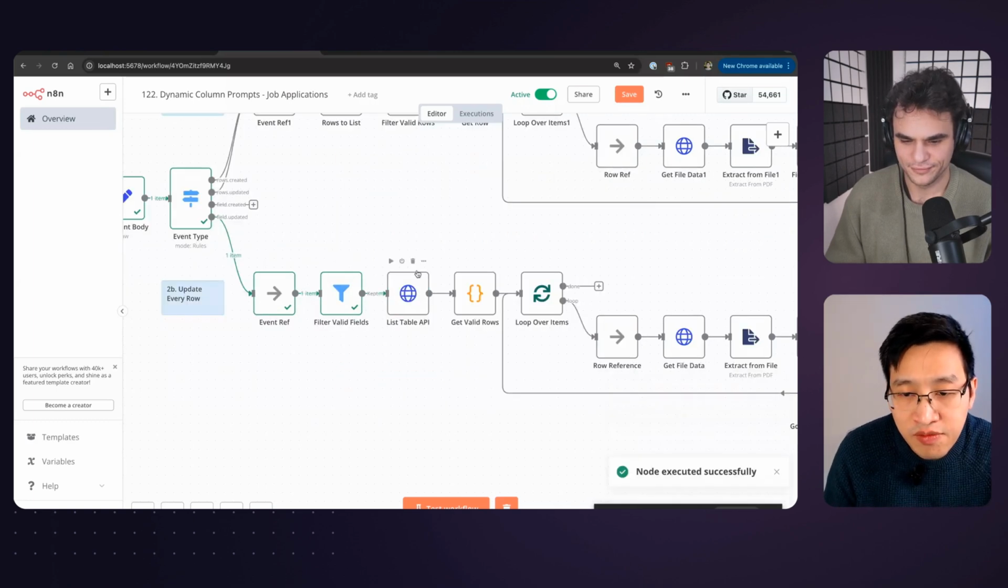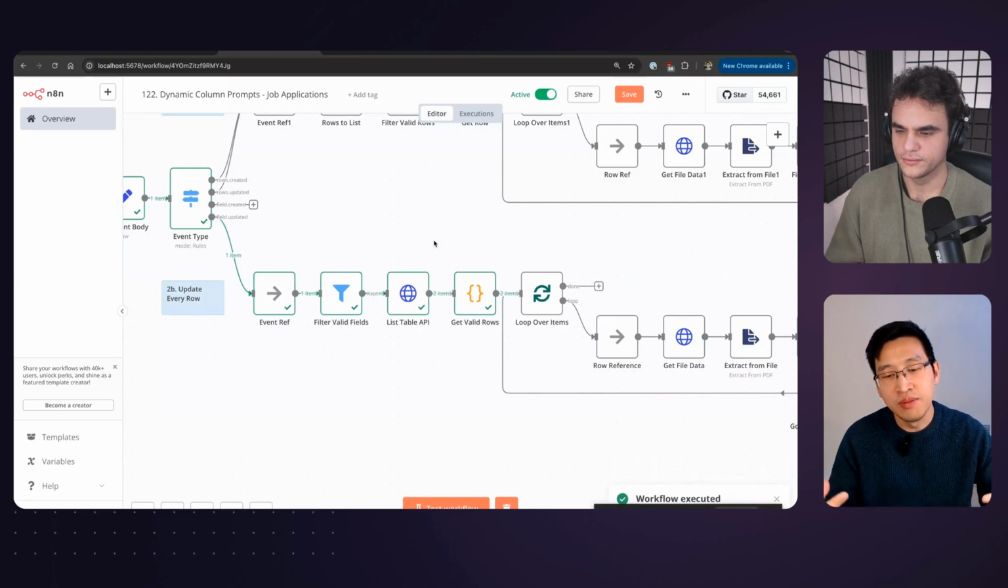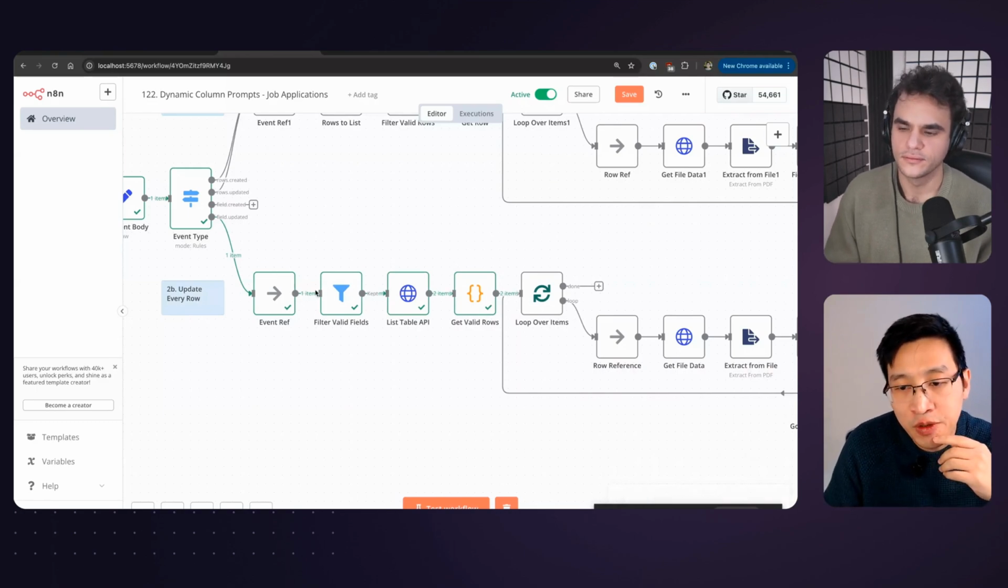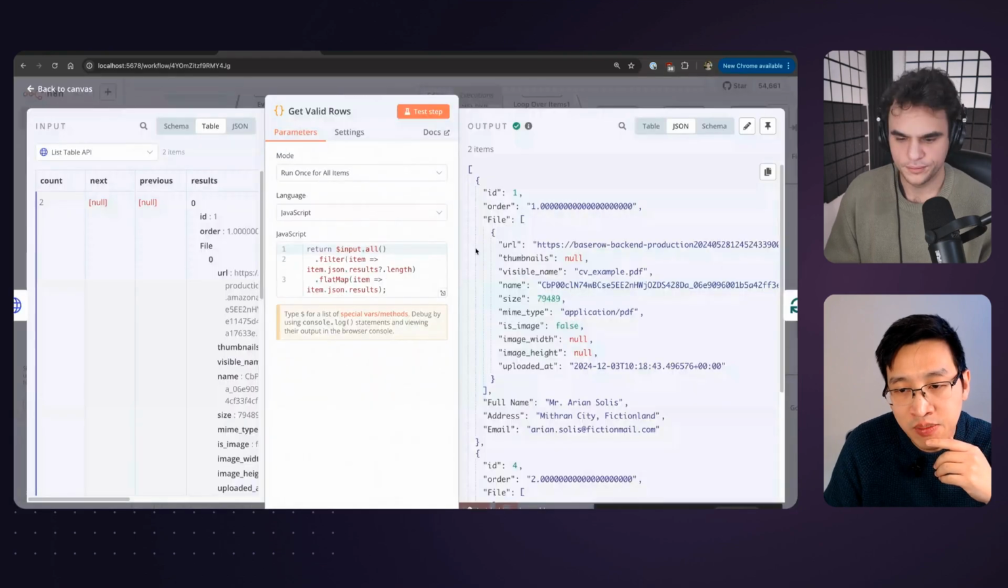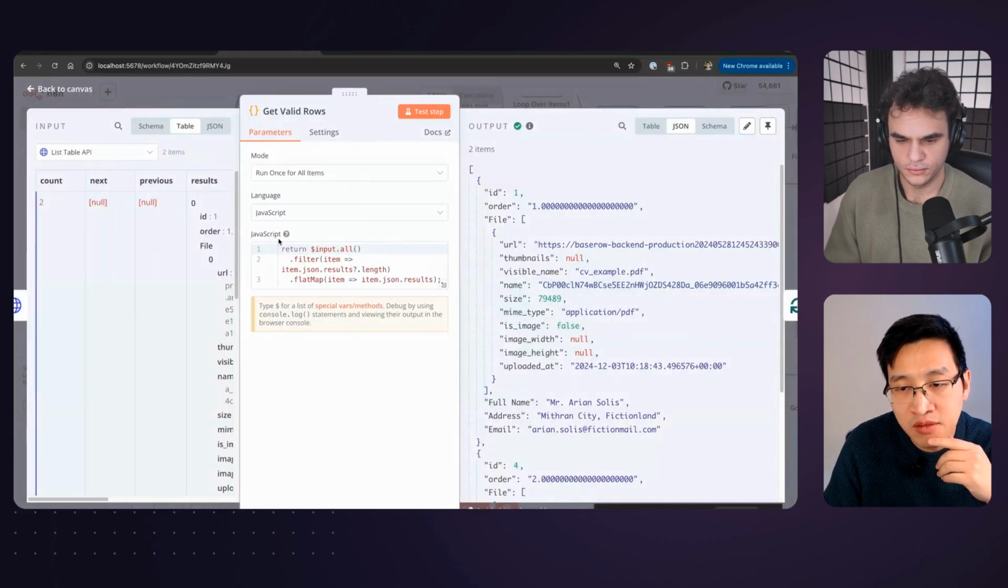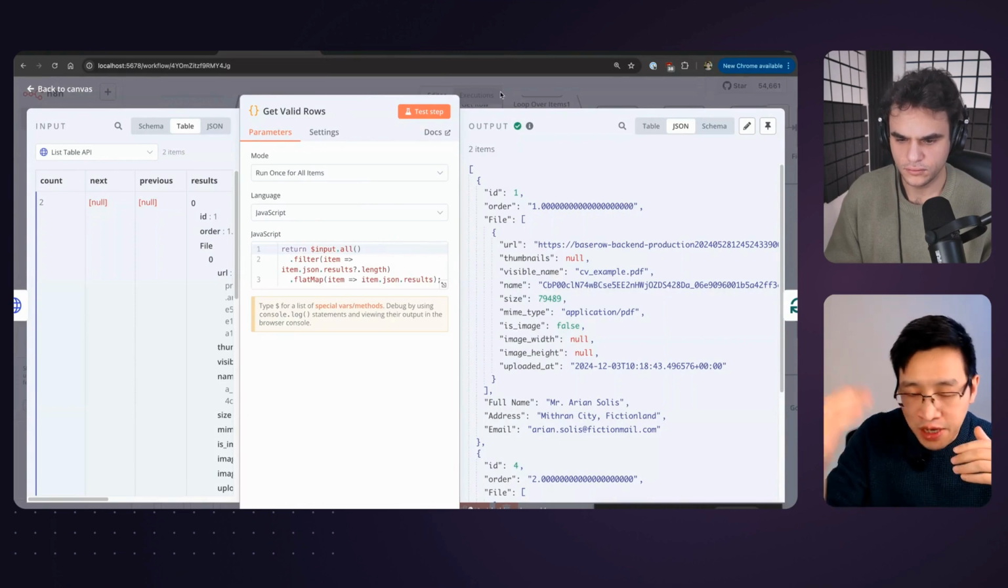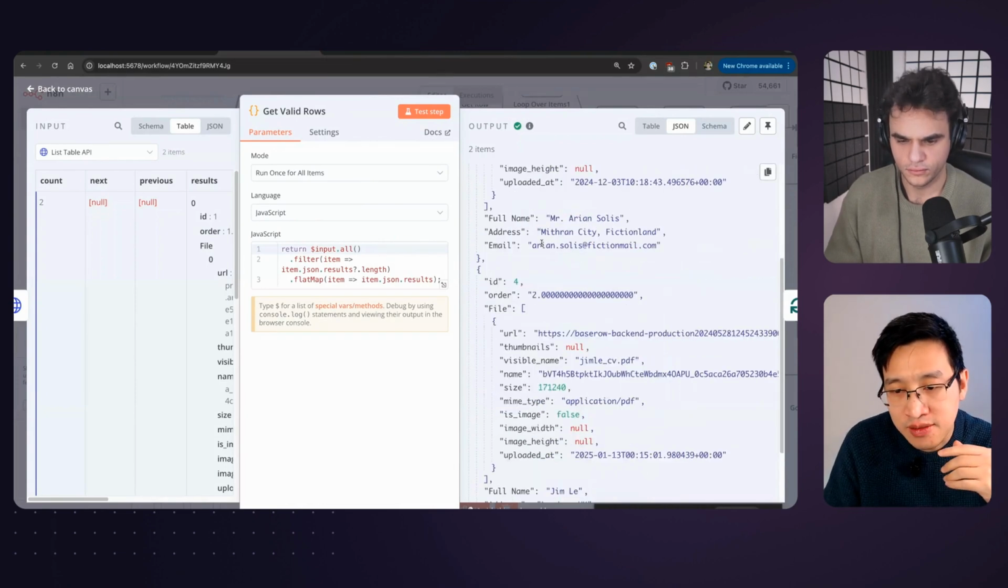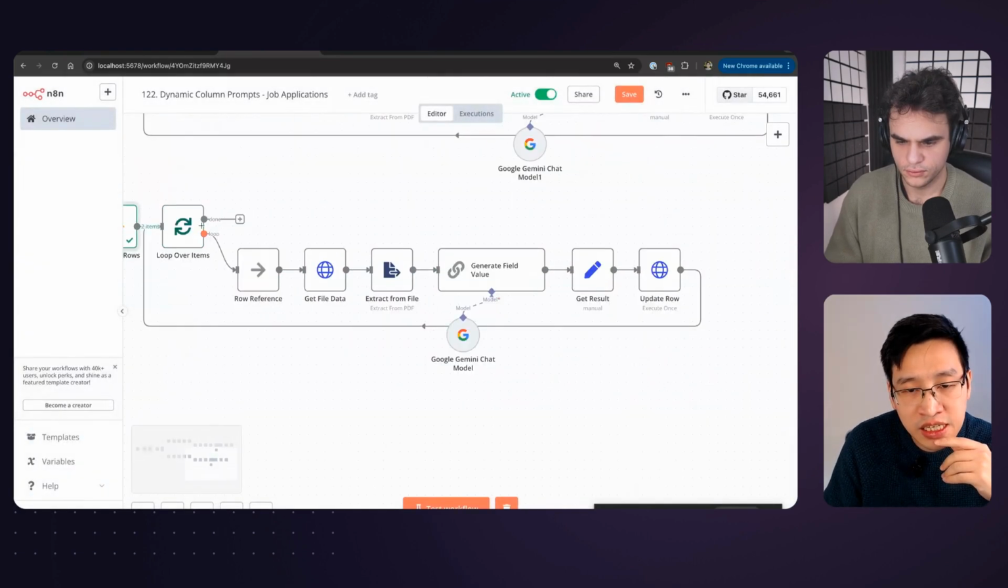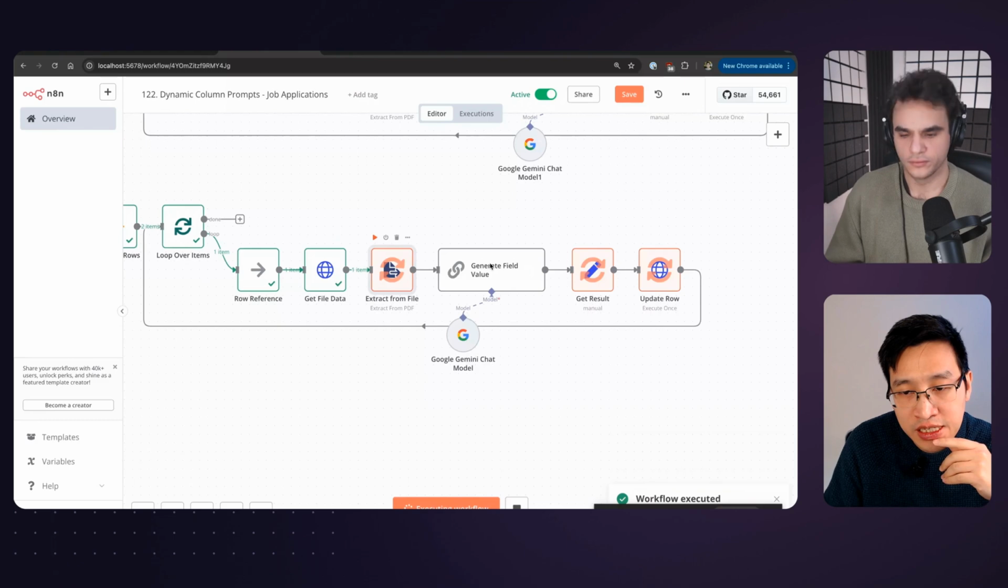So now we've got valid fields. Because we are only interested in the columns with descriptions, we want to filter out the ones that don't have them. This is just a simple code filter, which filters out obviously the name column or the file column, so we don't overwrite it. Next, this is where we get the PDF, and we extract the data.